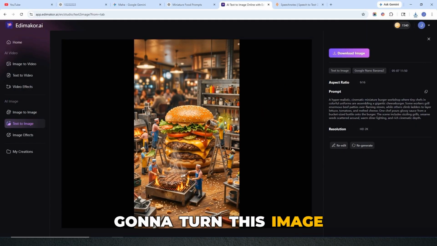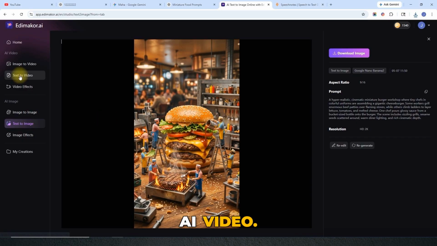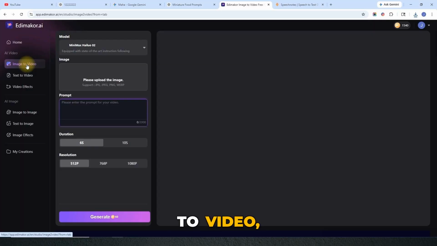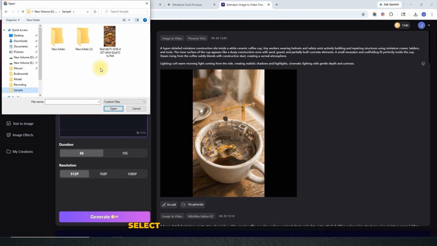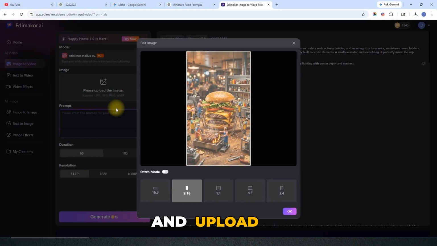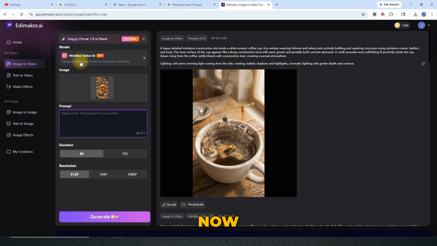We're going to turn this image into a full AI video. Click on Image to Video, then upload the image we just created. Hit the plus icon, select the image from your gallery, and upload it. You'll also see a format option here. If you want, you can change the format manually, but we're keeping it at the original 9:16 size. Then click OK. Now at the top, you'll see the Video Models section.